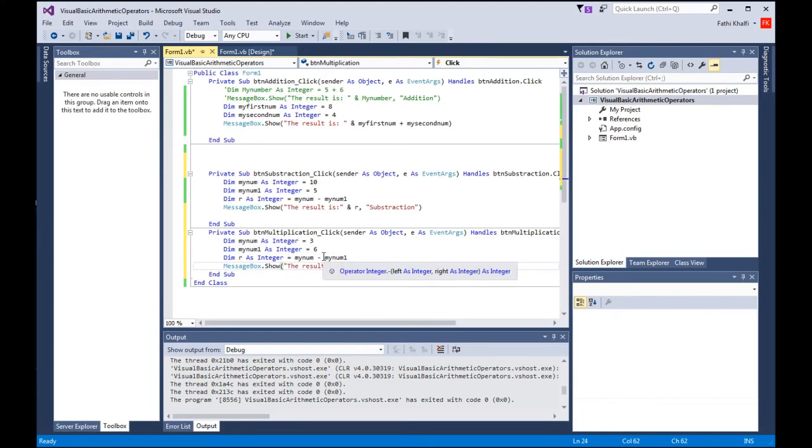Okay, and to perform the multiplication in Visual Basic, we use the asterisk symbol. We do not use the X as you may think. We use the asterisk symbol to perform the multiplication in Visual Basic. And here I'm gonna change the title and say multiplication.